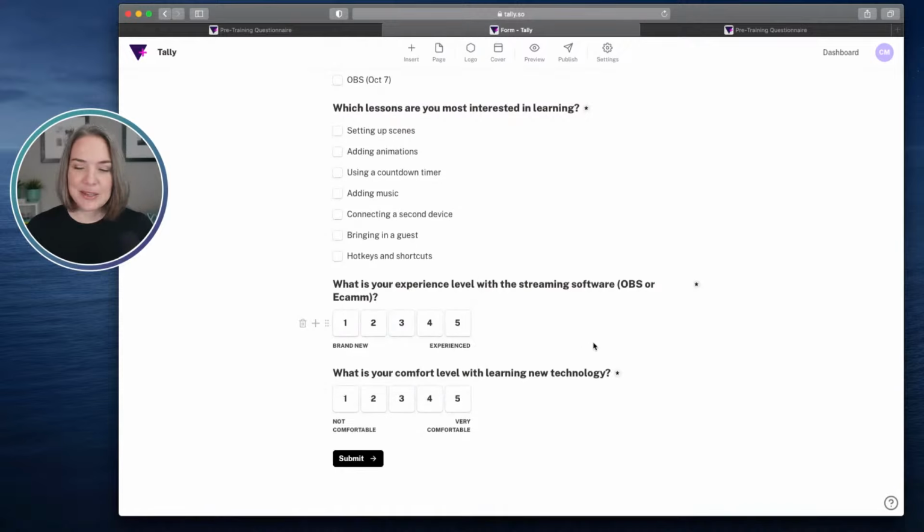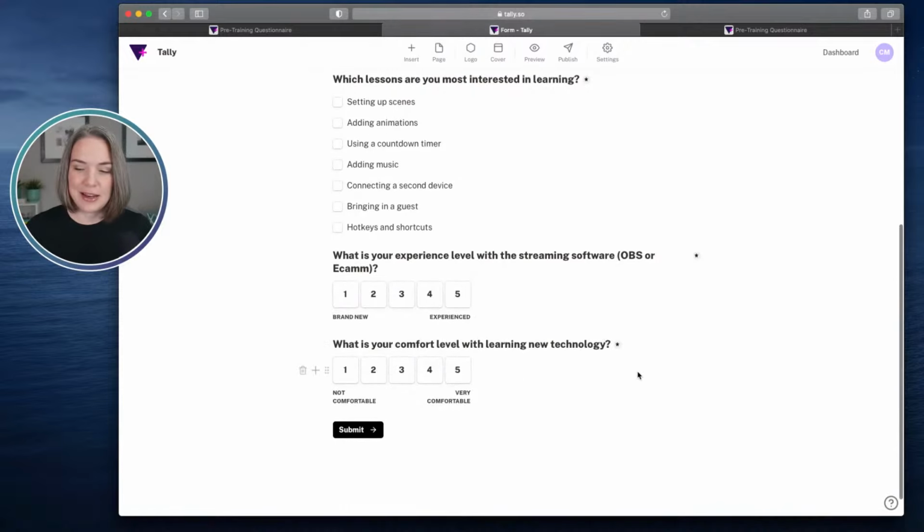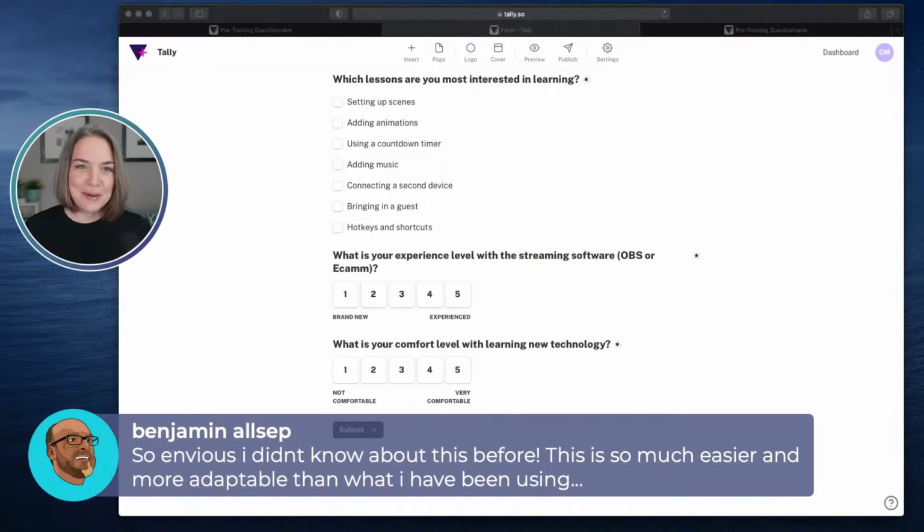All right, so we have this set up here. And I see a comment here from Benjamin as well. So envious, I didn't know about this before.